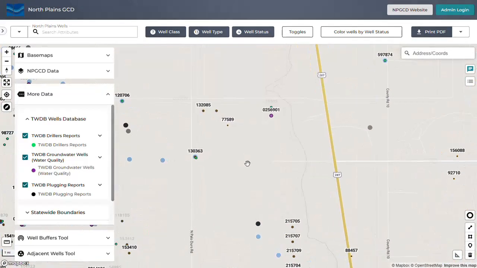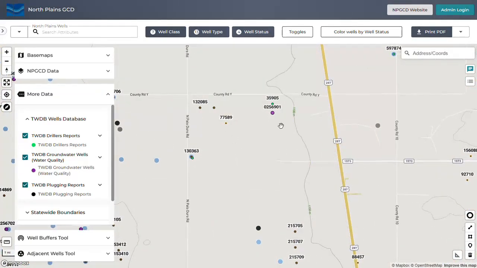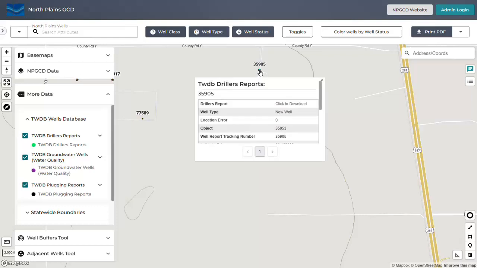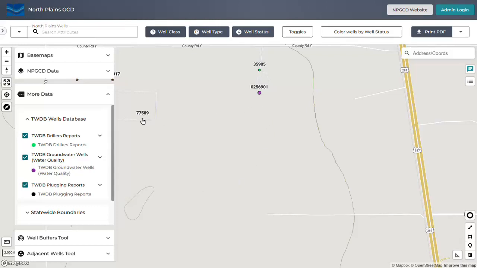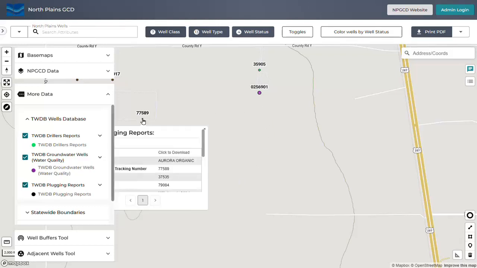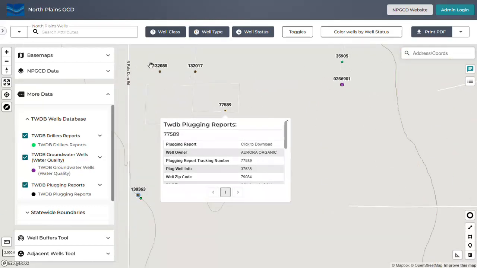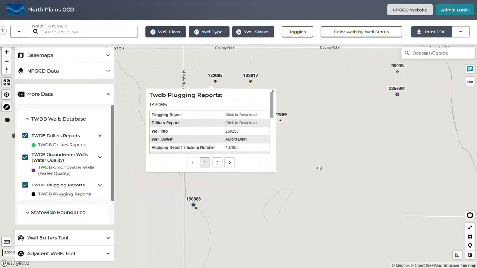The different databases include links to different kinds of documents. The Driller's Report database includes a link to the Driller's Report, and the Plugging Reports database includes a link to the Plugging Report and in some cases also the Drilling Report.